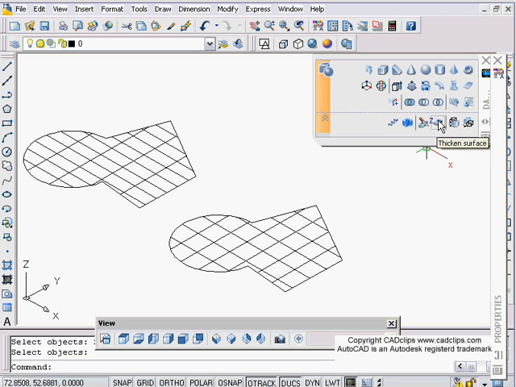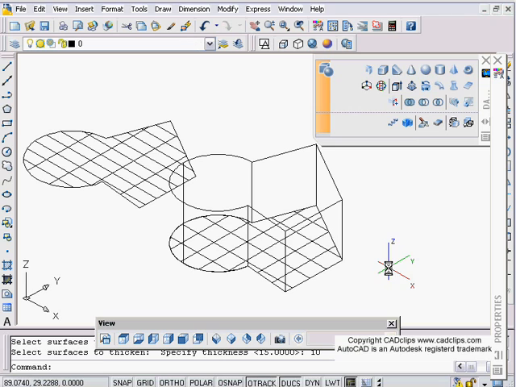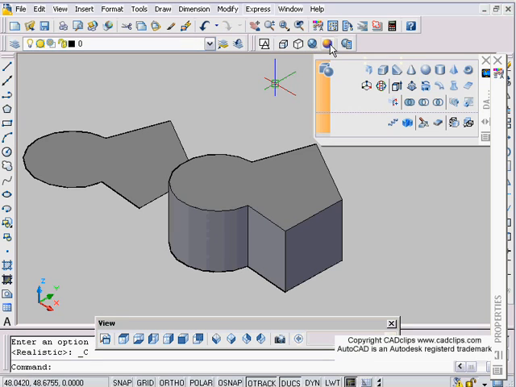So I'm going to start by using my thickened surface, and I'm going to read my command line. It simply says select surfaces to thicken. So I'm going to pick on a surface and hit enter. It's going to ask me for a thickness. I'm going to type in a number like 10 and hit enter, and I'm done. Okay, I can go back and look at that in my different views here in my visual styles.